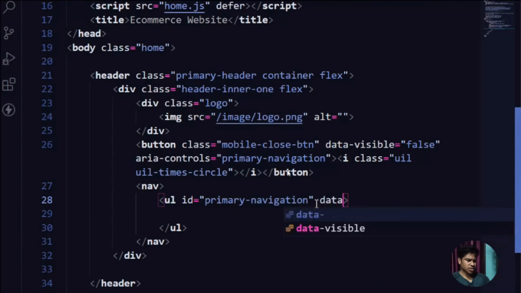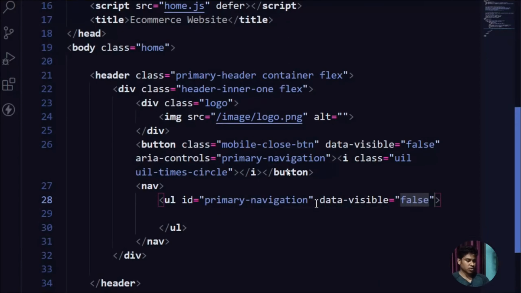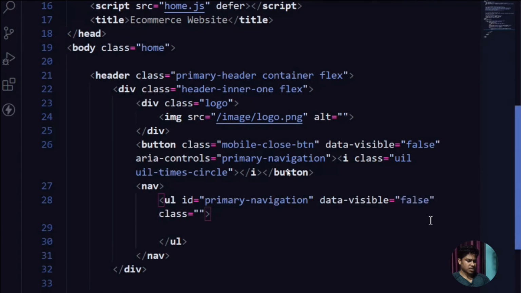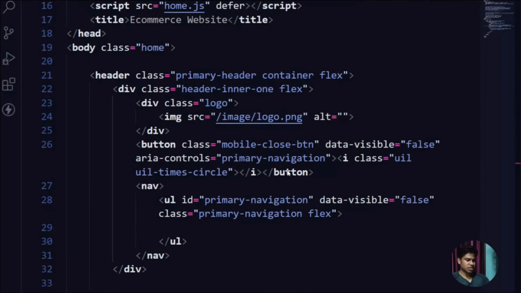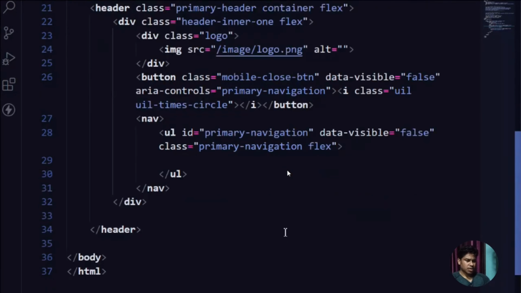And what else? Let's create a data visible. Let's set it to false, because this one is going to be open and closed. So that's why I'm assigning a data visibility of false. Let's come down here and assign a class, which is going to be primary navigation. Let's set the display to flex. I'm adding a flex class, and inside this I'm going to have my LIs.